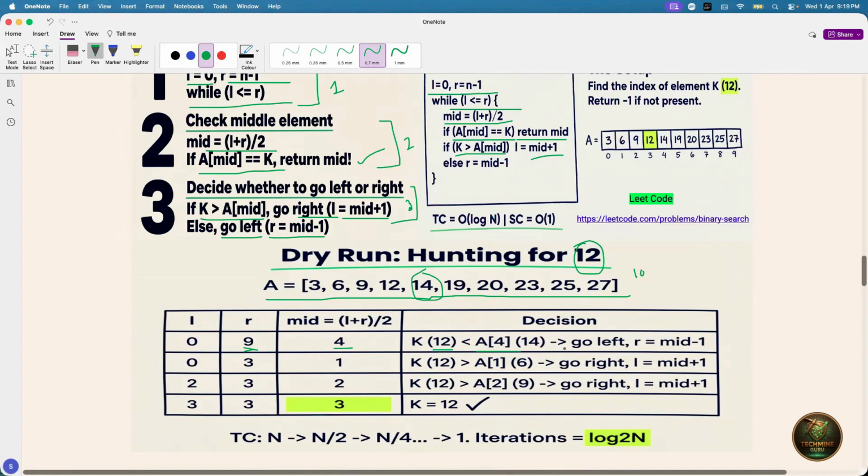Now we will check whether K, which is 12, is lesser than A of 4 or not. If it is lesser than A of 4, that means we cannot find that anywhere in the right search space, right? So we will move left, and for moving left, we will do R is equal to mid minus 1. So L will not change here. So L will be again 0 and R will be now 4 minus 1, which will be equal to 3. Now we will again calculate the mid, right? So that will be 0 plus 3 by 2, which will come as 1. So what is the first element? 6. Now our search space is reduced from here to here only.